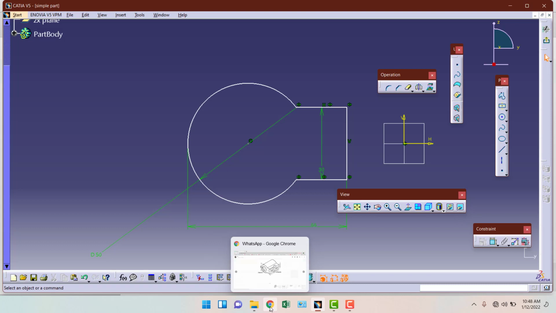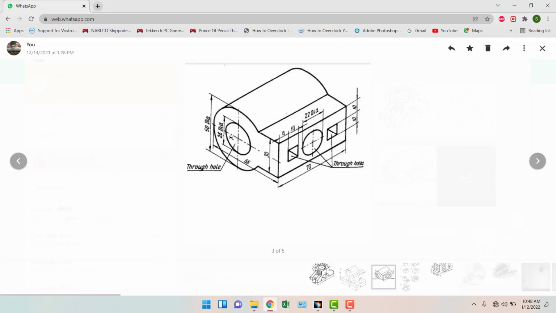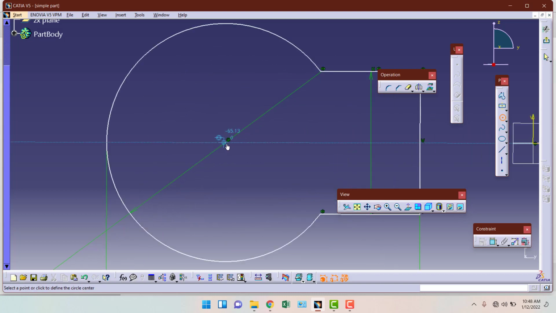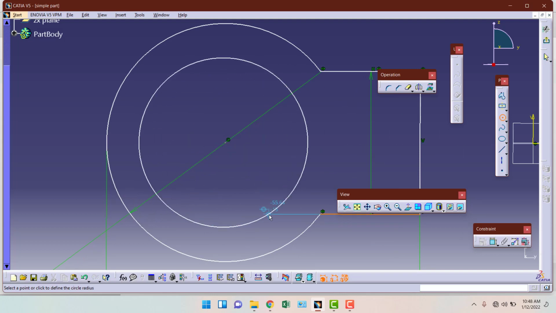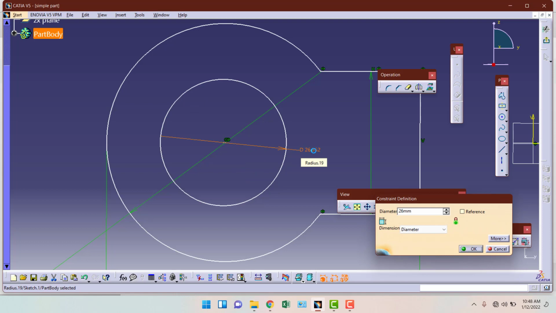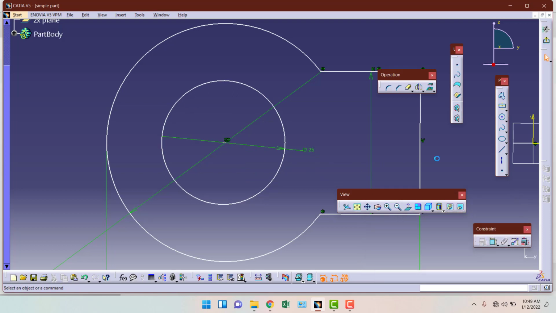Now let's go to the design. Here you can see this middle circle has a diameter of 26. Here I'm taking the center point circle from this circle's center point. I'm taking another circle of diameter 26.